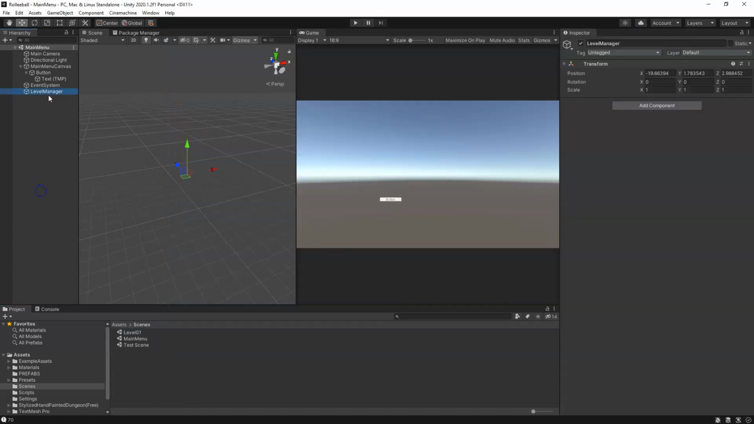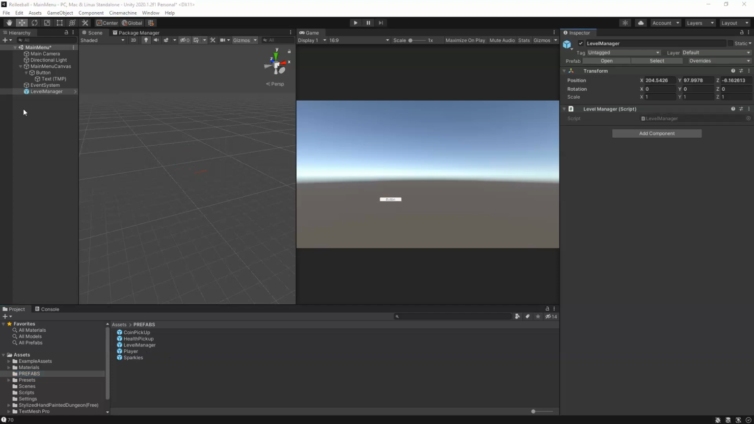And then back on our level manager object here, I'm going to drag that script level manager onto my object. And then we're going to want to drag the level manager into our prefabs folder. Now I have a prefab of this, and man, I can't remember if I undid this or if I didn't do this, but you notice my transforms are crazy.